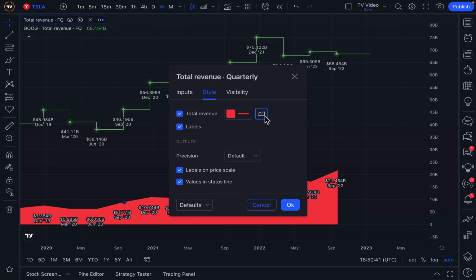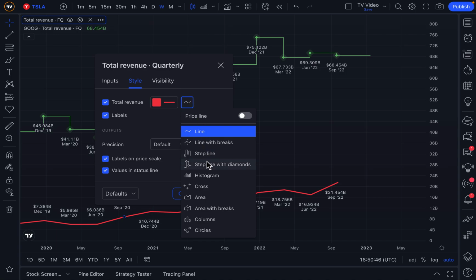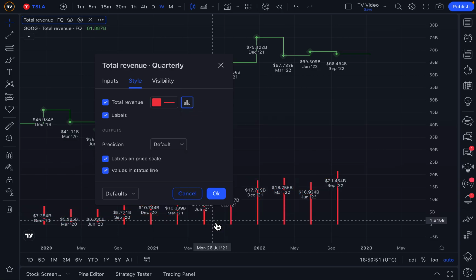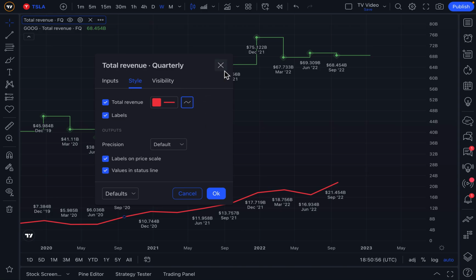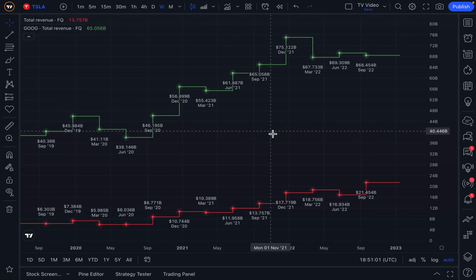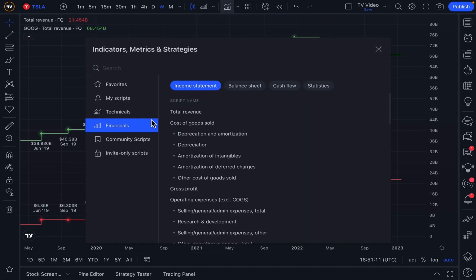We could even change it so that it is, for example, an area chart or a line chart or a histogram or an area, as we already showed, but columns as well. This is totally up to you and your needs. You can build the most perfect comparison chart for you, and it's as easy as ensuring that when you are studying the fundamentals for a company, you go to the indicators and metrics and strategies menu, you find the metric that you want to study, and you click the number of times that you want to study it.